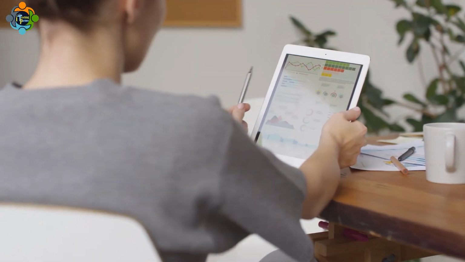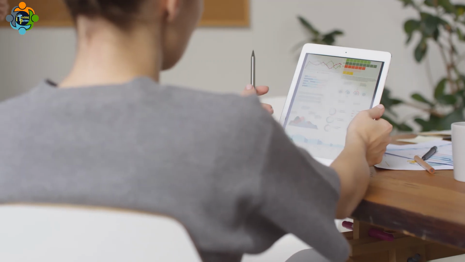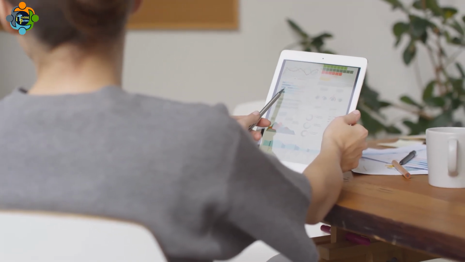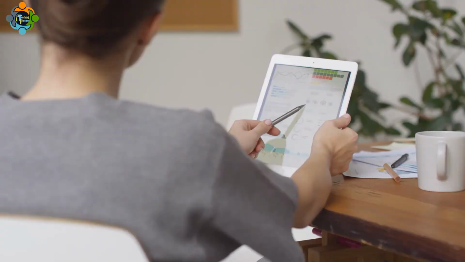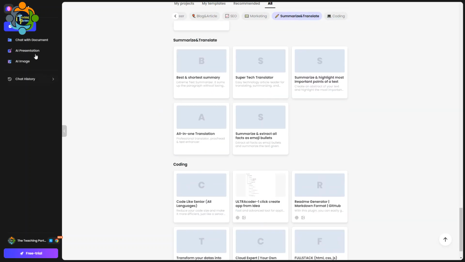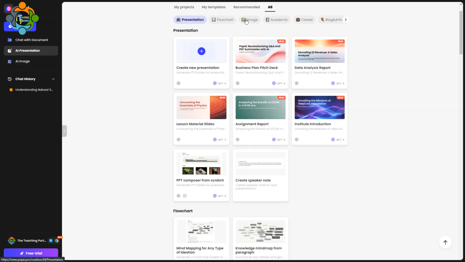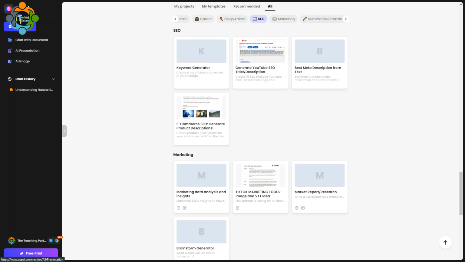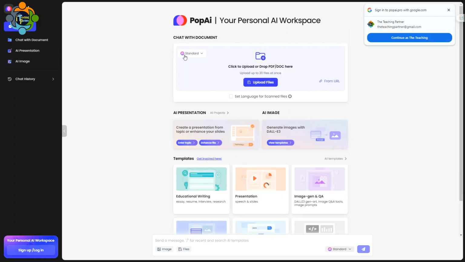Today I am going to introduce the innovative lesson generator that is revolutionizing the way we learn and create content. So let's explore the remarkable capabilities of this software named PopAi that empowers users to craft engaging lessons, presentations and colorful visual content. So you can see here on the screen PopAi, your personal AI workspace. Don't worry, I'll share the link in the description.